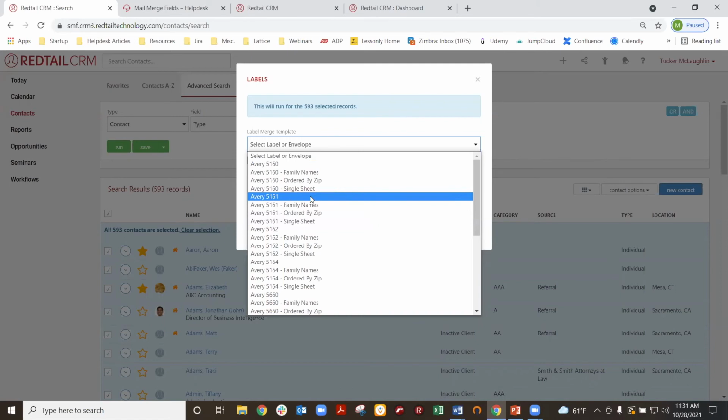The first option that doesn't have any words after it is just going to produce one label for each contact record that's selected, with their first name, last name, and their address. If you'd like to include family names instead of first name and last name, you can choose this second option, which will produce labels with family names and addresses. If you would like their first name and last name, as well as their address, but you would like the printed labels ordered by the zip code connected to the address, then you can choose this option.